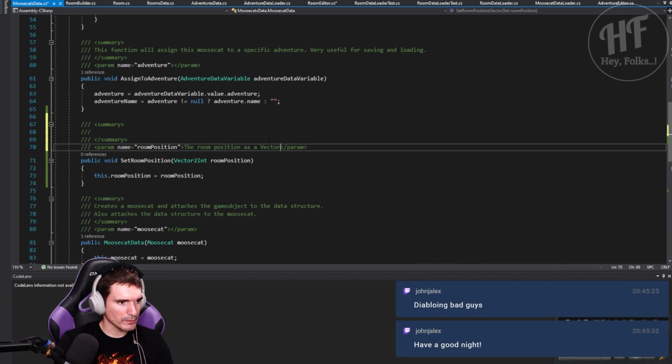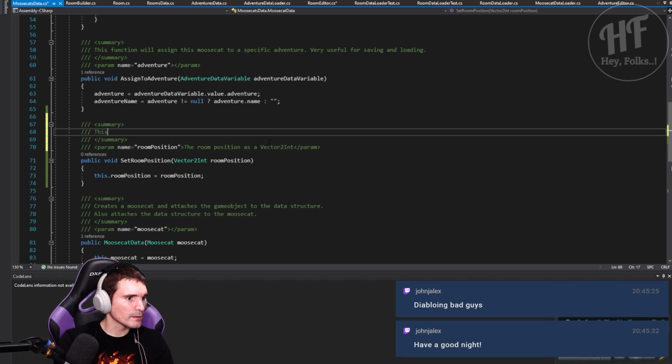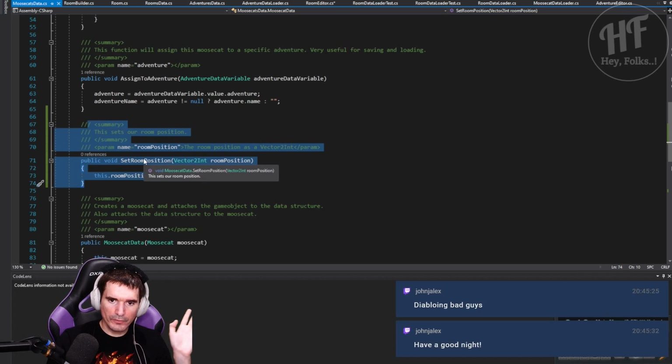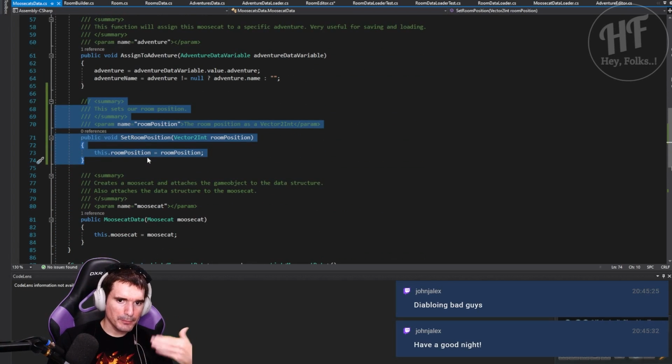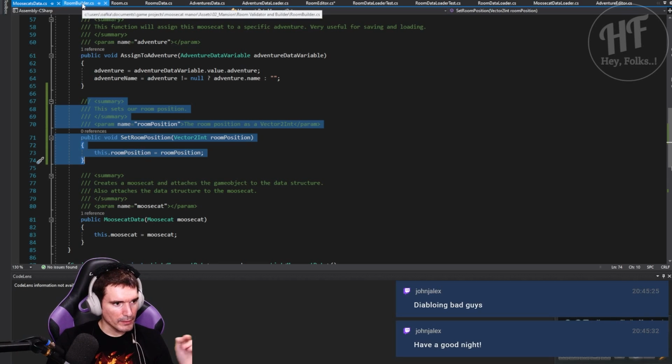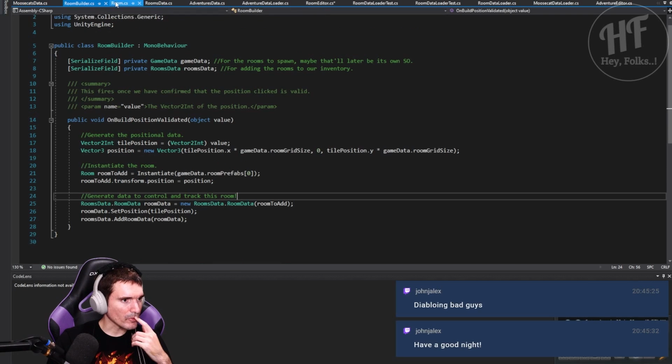As a vector to int. This sets our room position. And again, we're trying to have single functions do single jobs and sort of keep a process as we go along and knowing where things are being edited and sort of keeping it thoughtful.